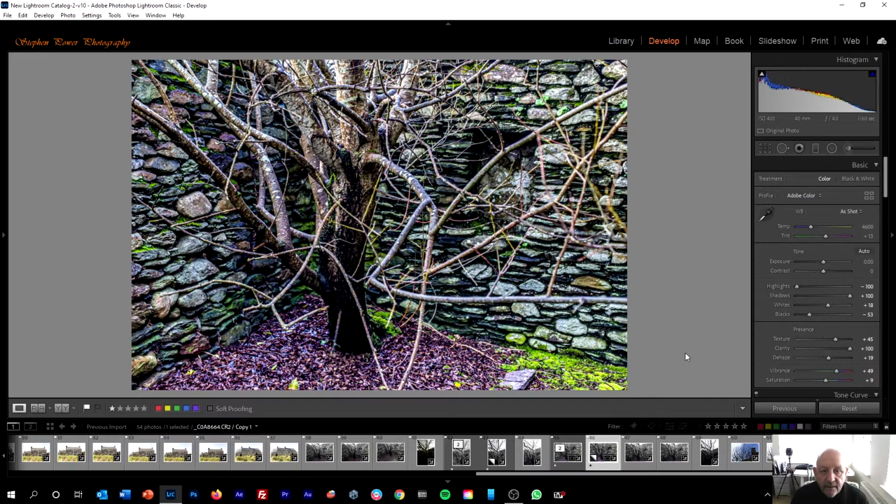So this is the image I created. Probably not quite finished yet, but I've enhanced the contrast and the tones and the colours just to give it a bit more boost, which is the sort of look, not exactly identical, but the sort of look you would get when creating a full high dynamic range image using several images at different exposures.